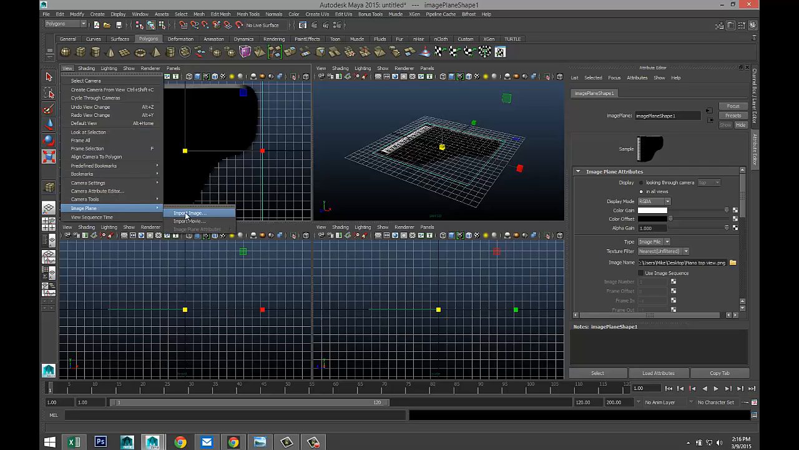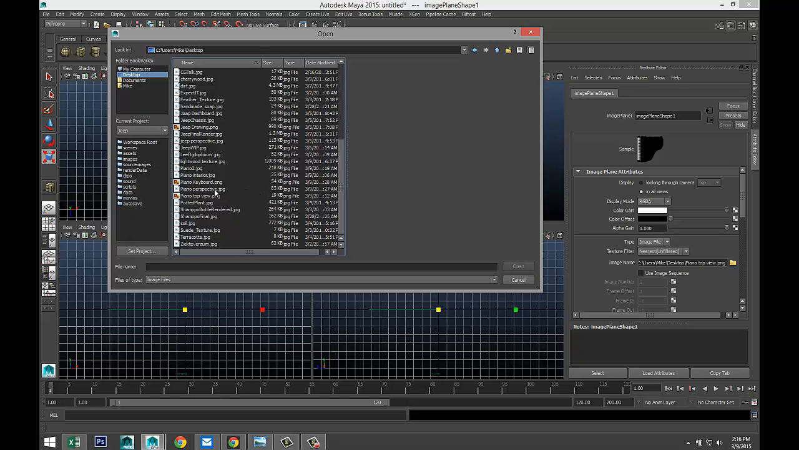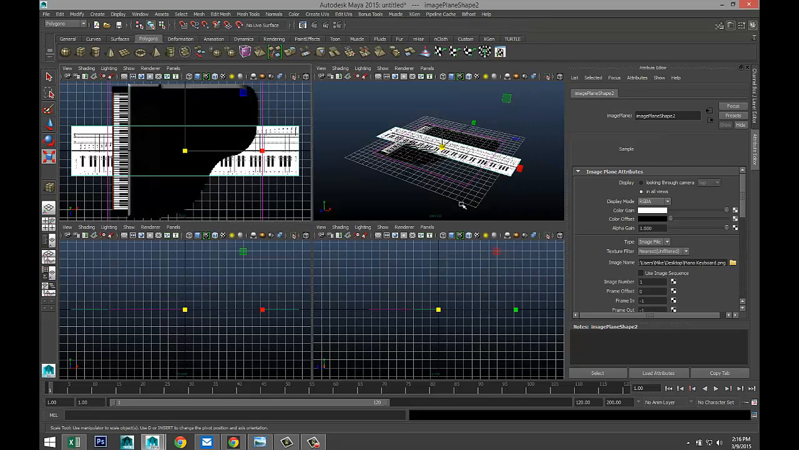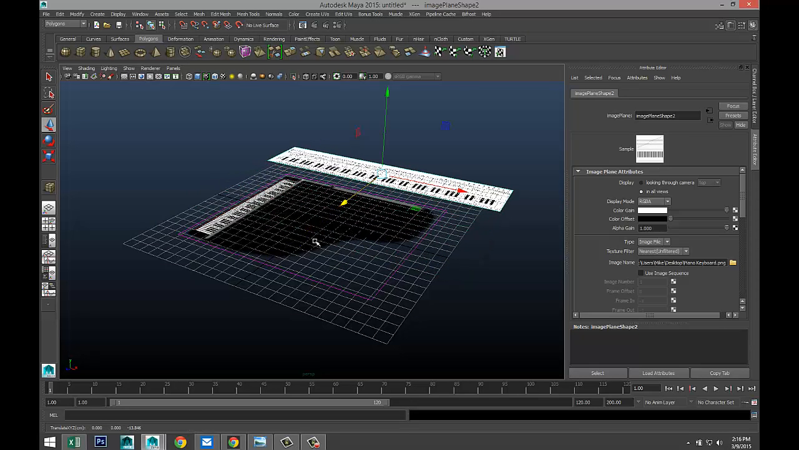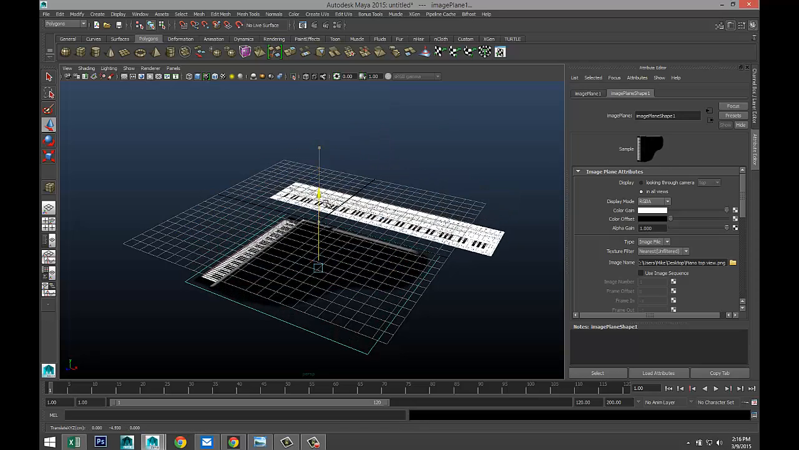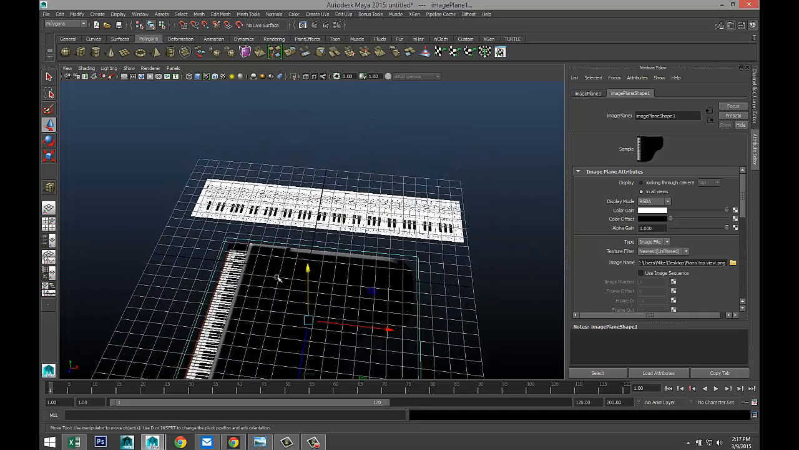So, image plane, import image, and let's see, there we go. All right. Now I'm just going to move this guy back a little bit. There we go. And then take them both and move them down a little. All right. Now we're going to start with the keyboard.